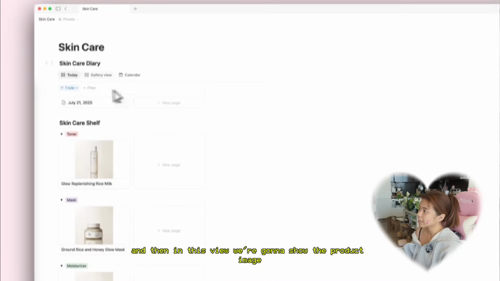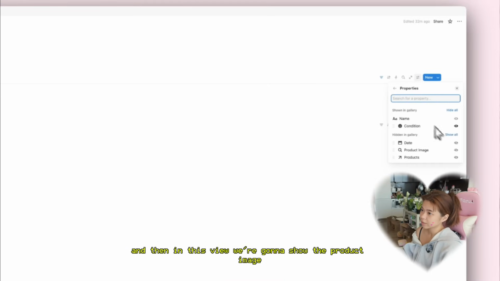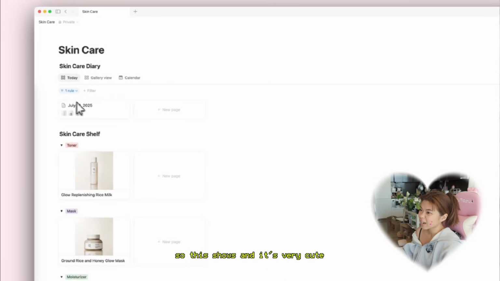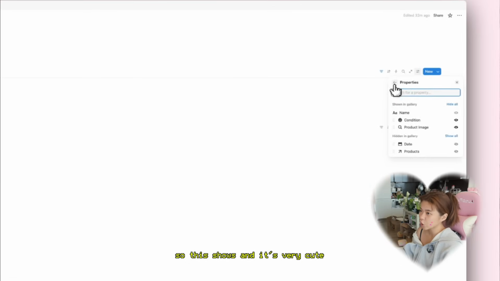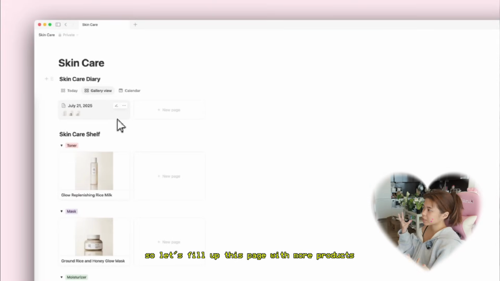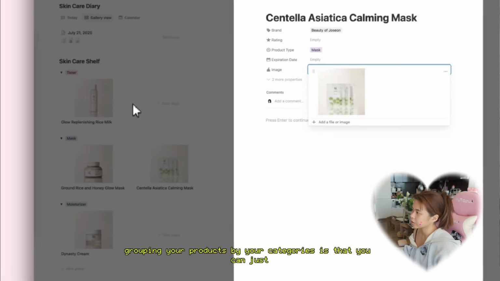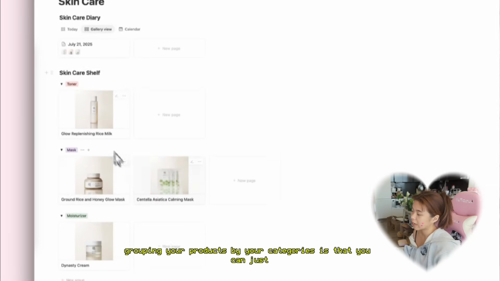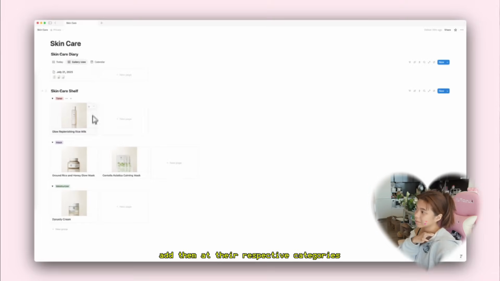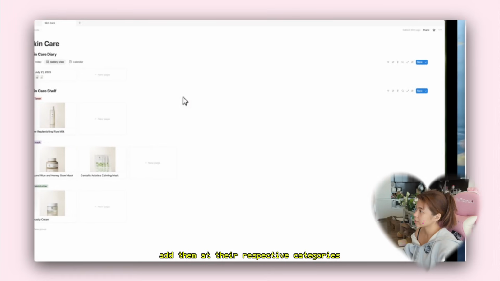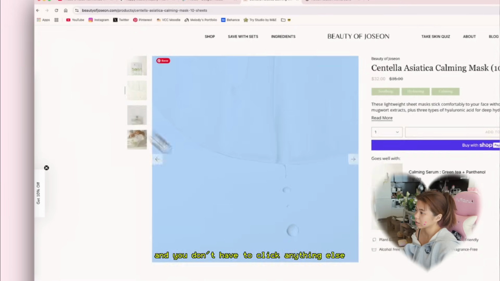So let's hide it. And then in this view, we're gonna show the product image. So this shows, and it's very cute. So let's fill up this page with more products. Another really good part of grouping your products by your categories is that you can just add their respective categories and you don't have to click anything else.